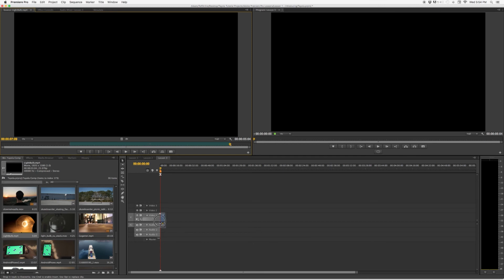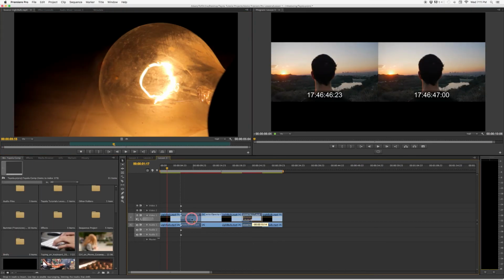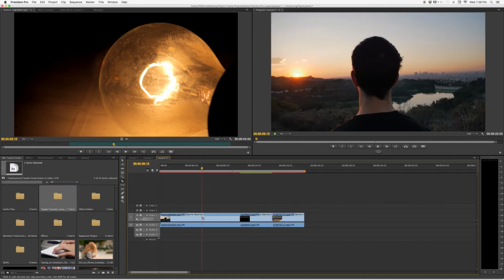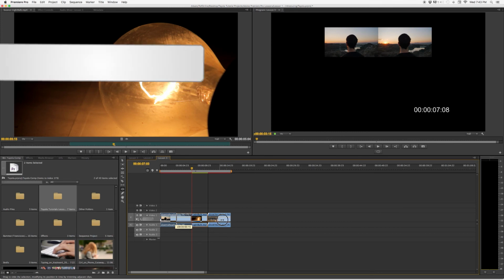We have learned the basic editing overview by adding clips onto a timeline, editing clips on the timeline, learning some of the editing tools, and also keyboard shortcuts.